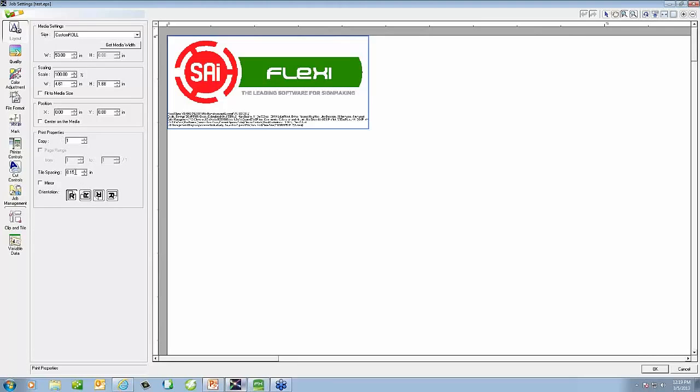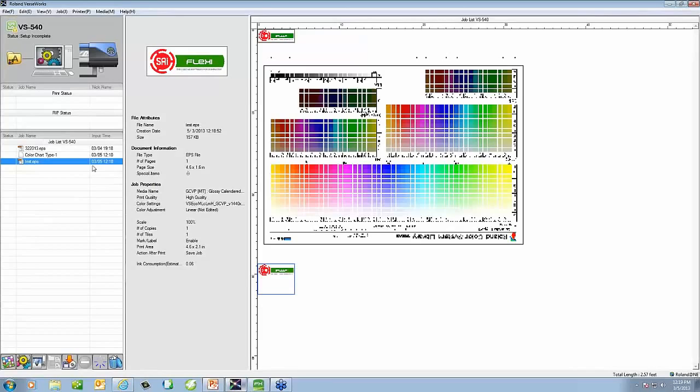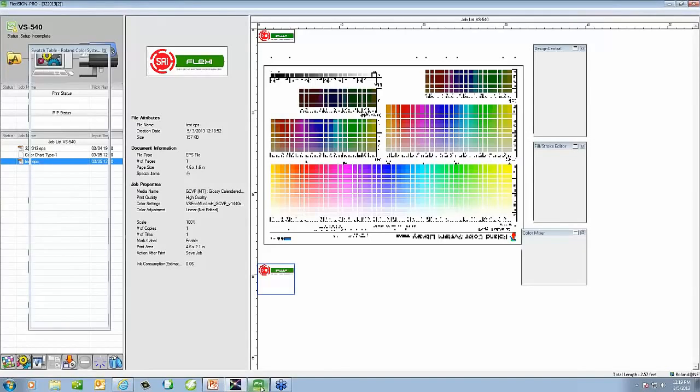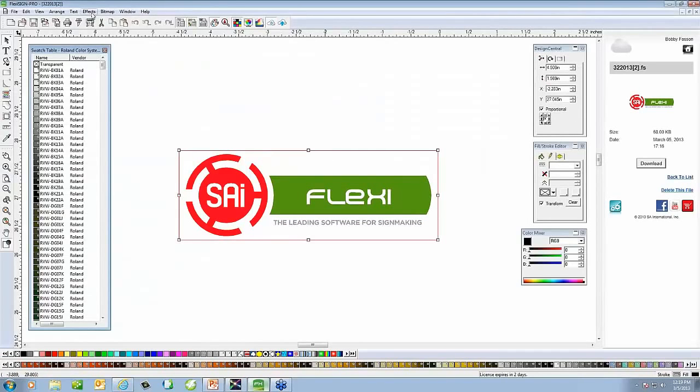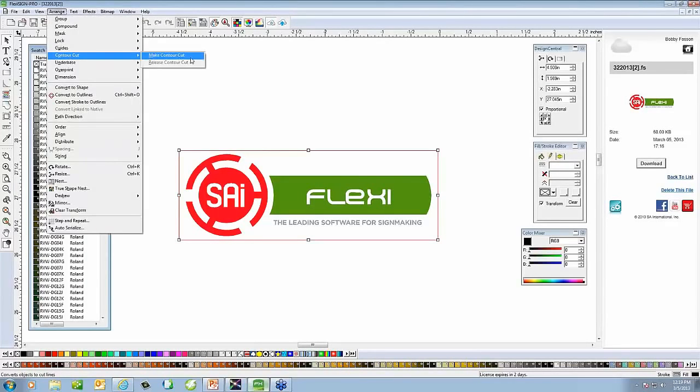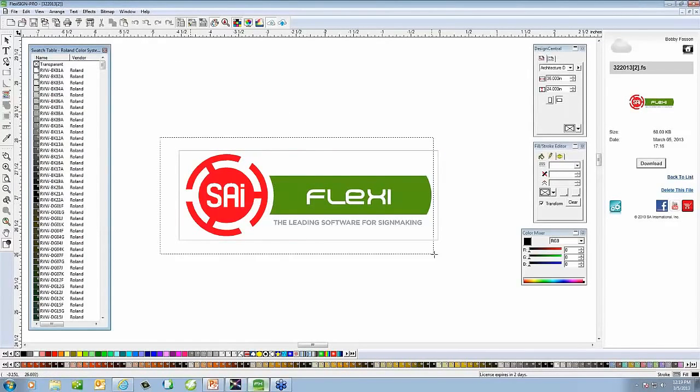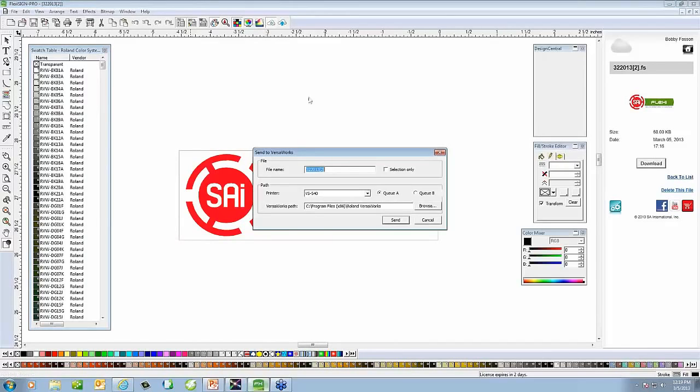And let's see here. Actually, cancel this for just 1 second. It doesn't look like it brought over my contour cut. So either I didn't select it right or I didn't apply that correctly. So we're going to go back to Effects. Let's go to Arrange, Contour Cut, Make Contour Cut. There we go. And we'll send this job back over.